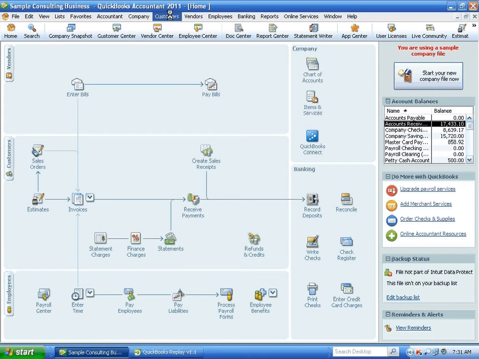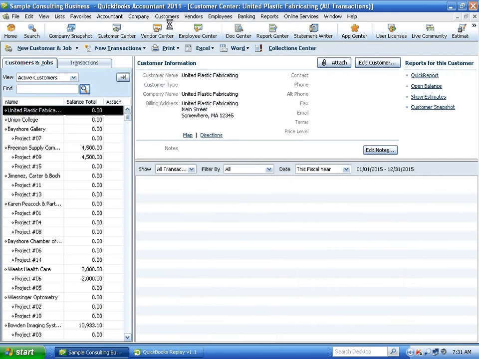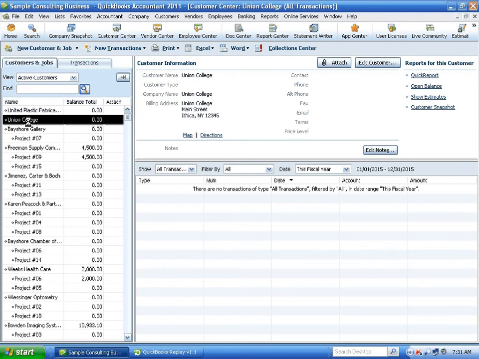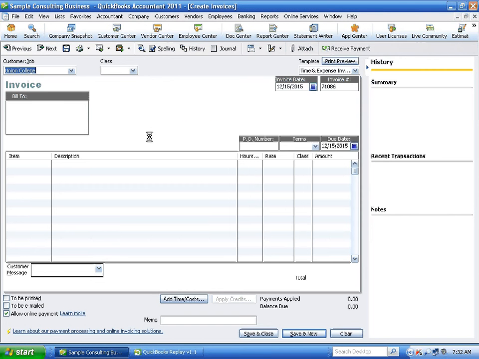So the first thing you want to do is go into the customer center, okay? And you'll notice these are all mock companies, except for a couple 401k companies I did create. So you will go into Union College, okay, first step, and then you will go into new transactions and invoices. And then an invoice shell will come up. This uses a future date, so we'll just use that date.